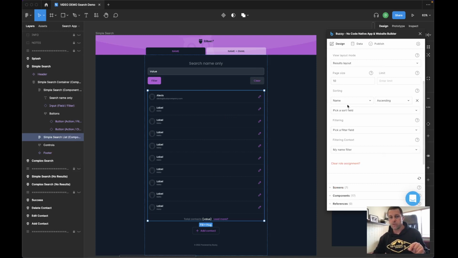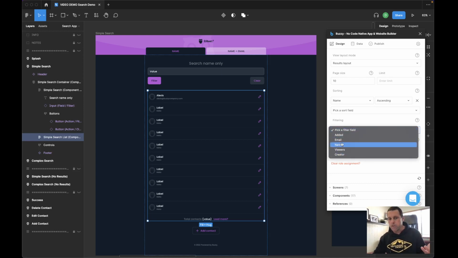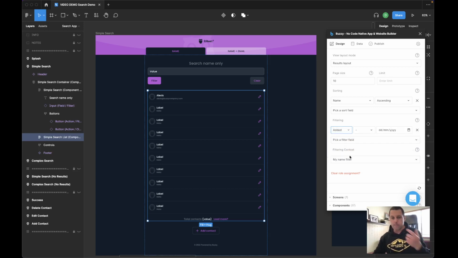Coming down to these options. So we're sorting by name ascending. We could do it however we want. This filtering option here would let you set a hard-coded filter on this menu. Say you wanted to filter this menu to show only email addresses of a certain type or only contacts that have been added after a certain date. You could pick a field, say added, and that will now give you options. So I can say added equals, not equal to, in the past or in the future and so on. That's hard-coded. That will permanently filter that menu.